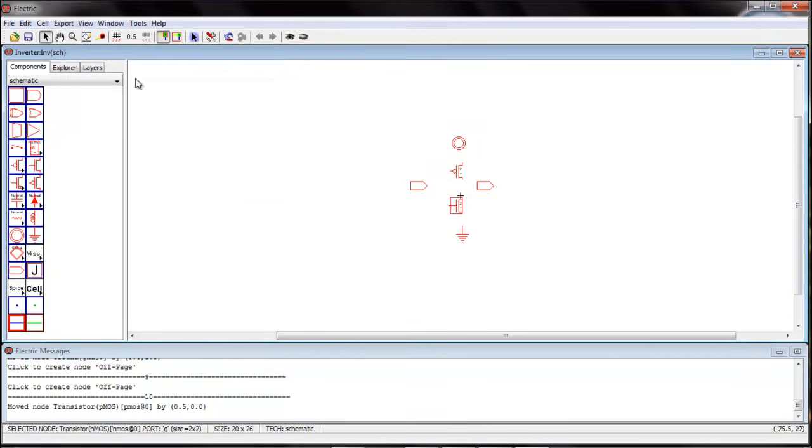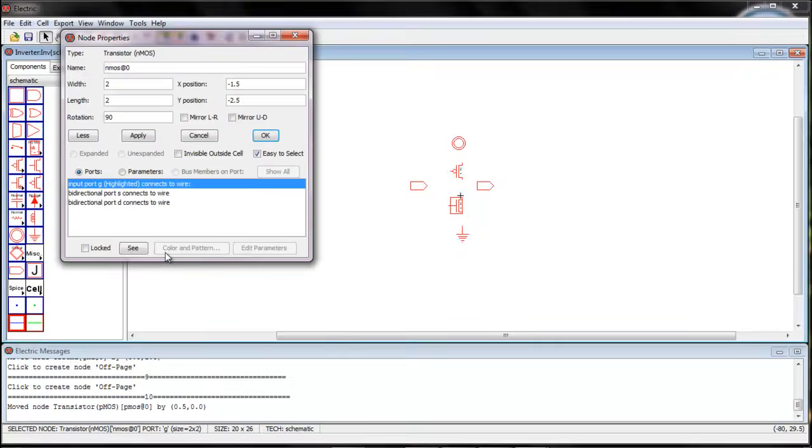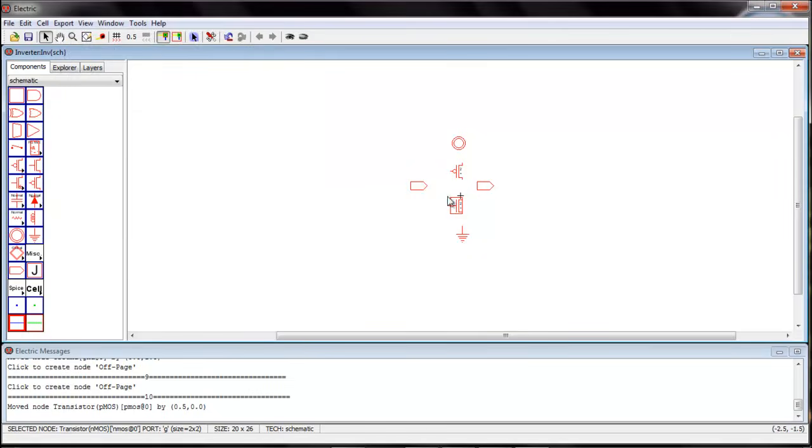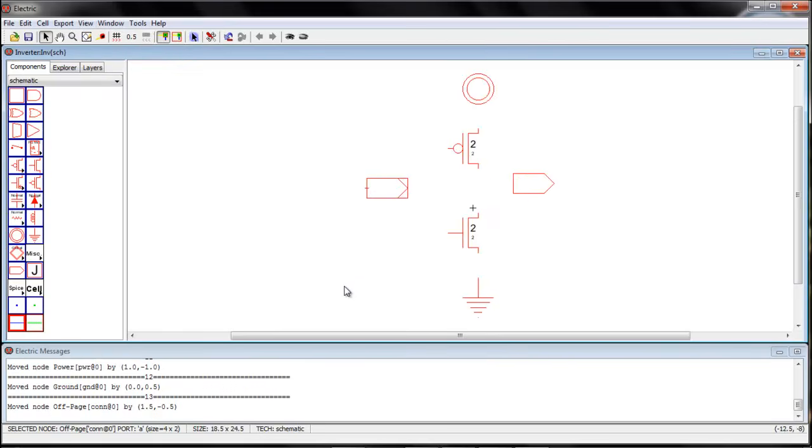What is this X position and Y position? We'll click on the NMOS, go to edit, properties, object properties. It's minus 1.5 and 2.5. So you can say they are in one line. Similarly, check for others and see if they are in one line. Or else you can just use the grid. Now we'll just zoom it. So we'll go to window and we'll say fill window. Now it's nice and clear.